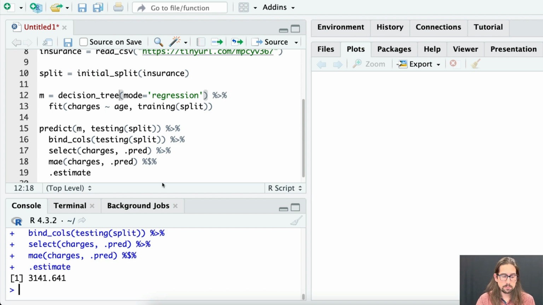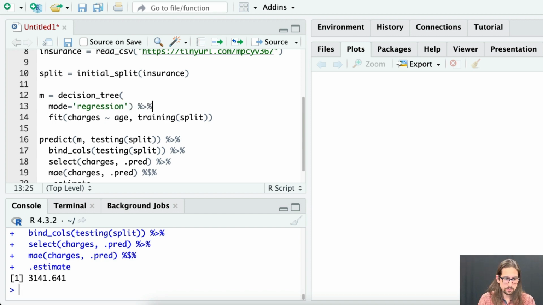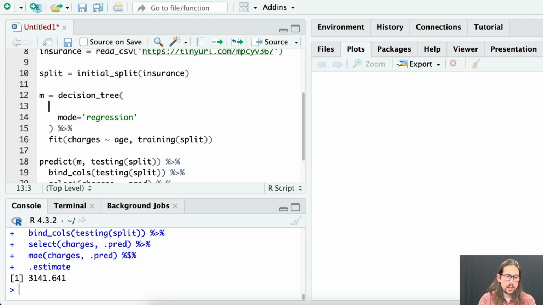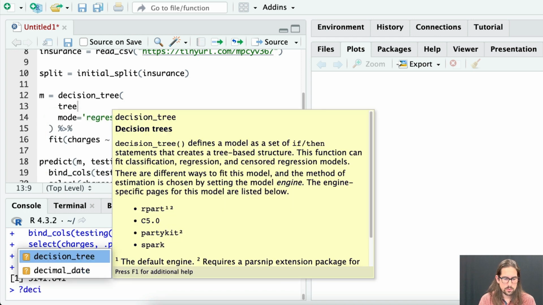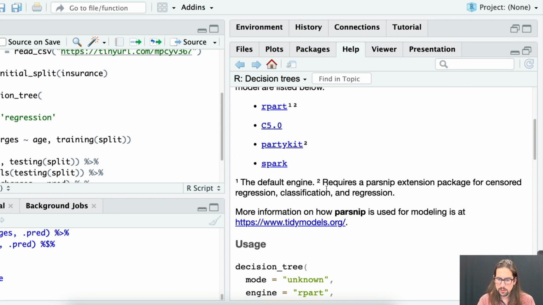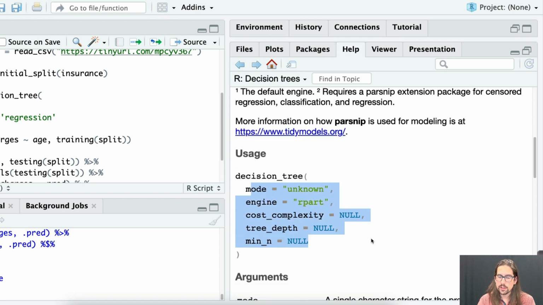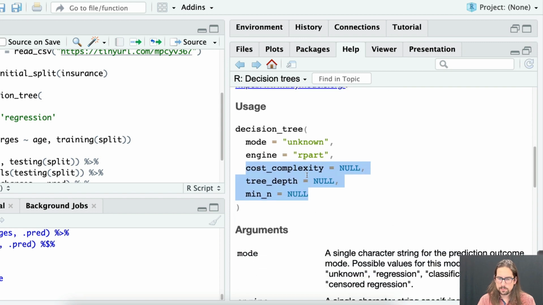So I need to change that. And how do I set the depth? Well, that is where you have these hyperparameters. So if you look up decision tree, you will see you have these extra arguments that you can set. So these are the hyperparameters. Engine, by the way, most of the methods, actually I think all the methods in tidy models have this engine argument. This is how you tell it what package you actually want it to use under the hood.